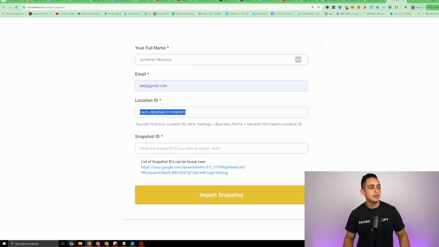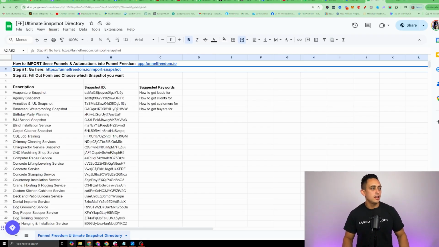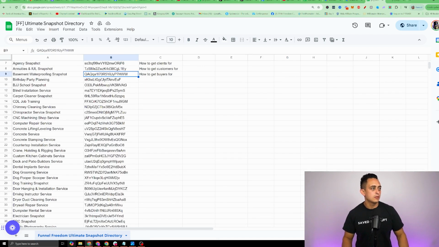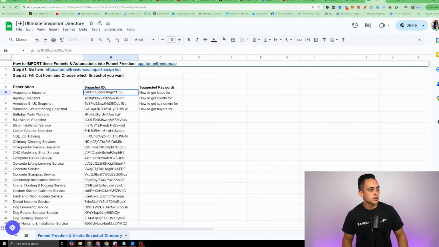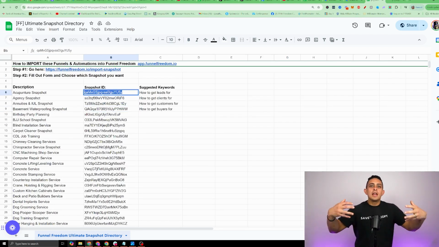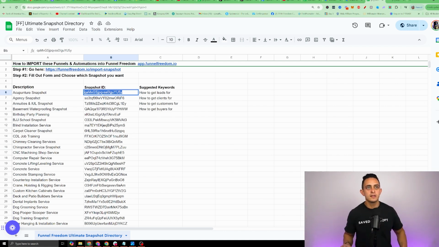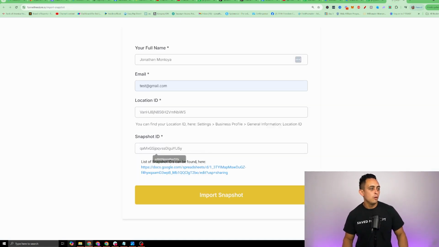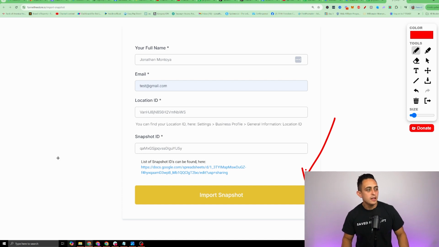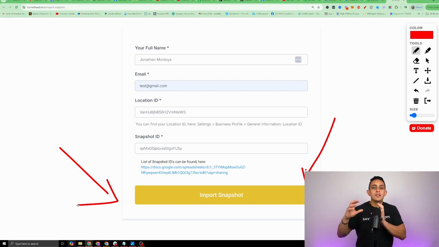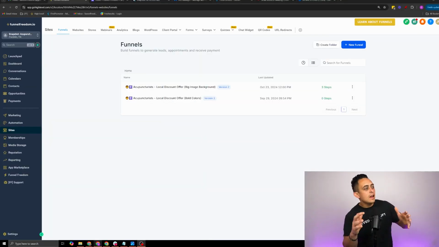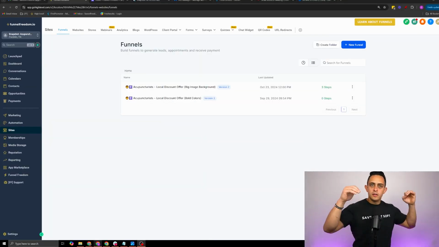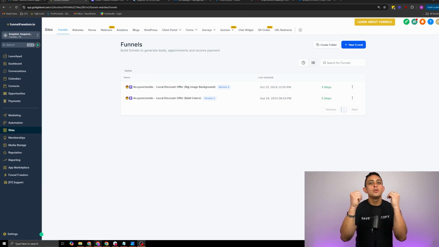And then important here is the snapshot ID. Again, we're gonna go back to this spreadsheet. Whatever business that you need, you're gonna go over here and copy this. We'll just click this first one here for acupuncture. Again, make sure to click on your exact business. I'm gonna copy that over, and then of course just hit this button here, and it's gonna import the snapshot into your account. Now let me show you exactly what this looks like. All right, and as you can see, now it imported the entire business into your account.